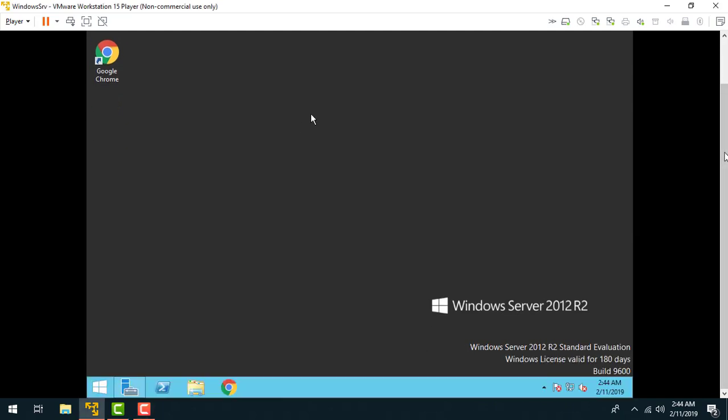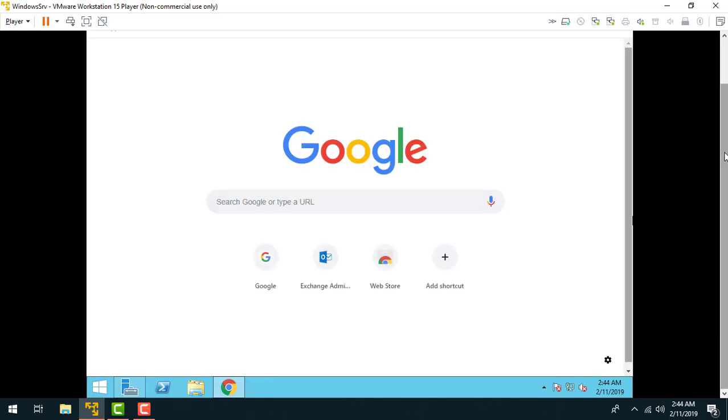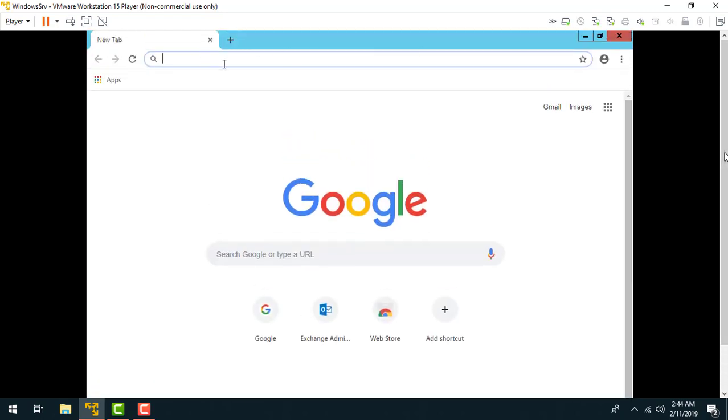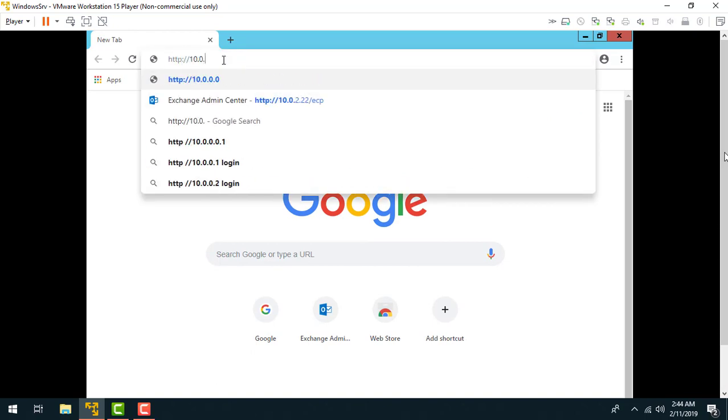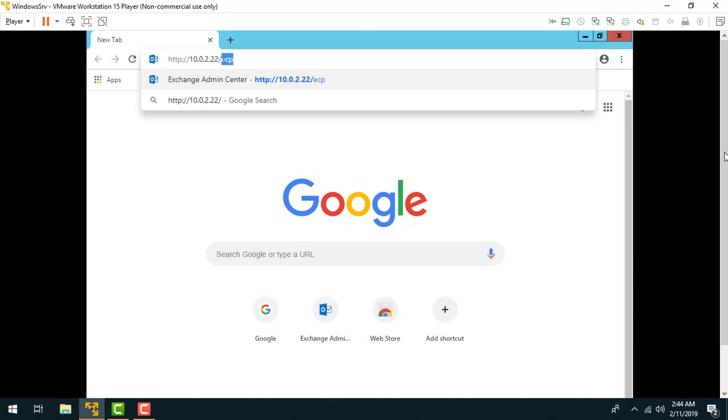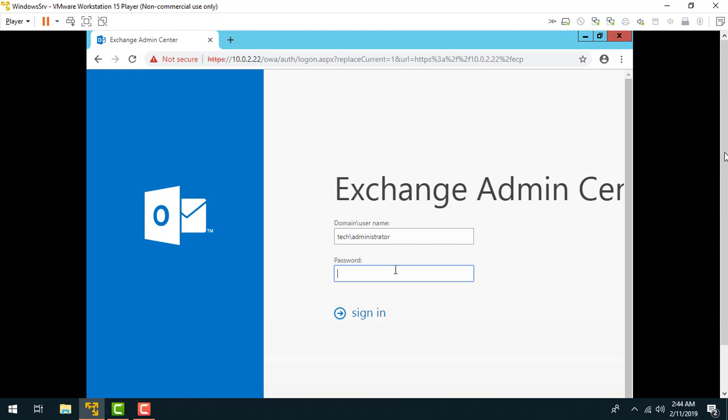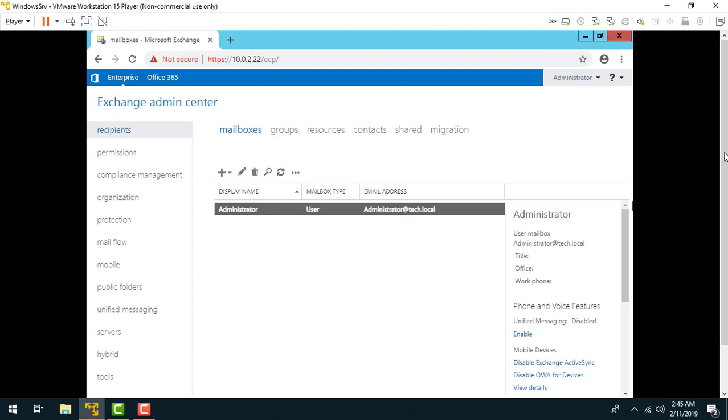I've just finished my Exchange server setup, and let's try accessing our Exchange control panel. For going there, we'll open our browser and type the URL http://IP of my Exchange server followed by /ECP, which stands for Exchange Control Panel. And here I need to log in with my administrator account. Let's try logging in and see what the console looks like. As you can see, I have logged in successfully, indicating that my Exchange server is fully functional now.